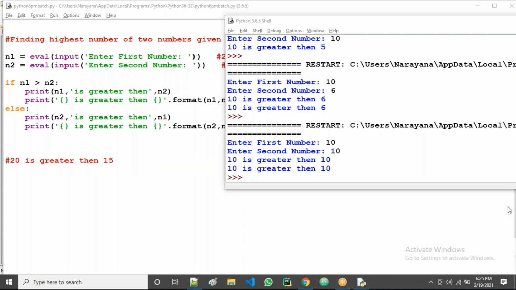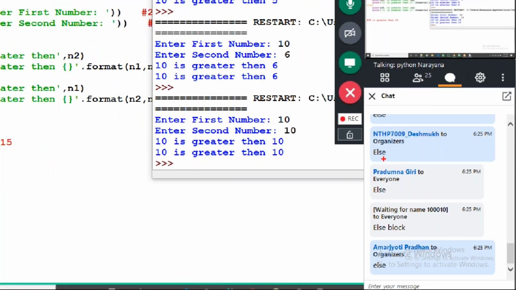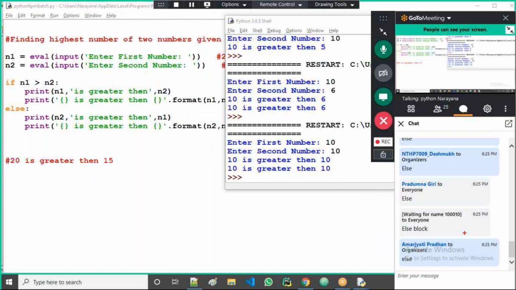All are not giving reply, guys. Everybody. Yes, very good, right? All of you, which one? It's because of else block, right? Because of else block, guys.